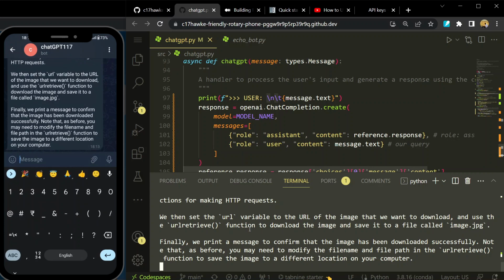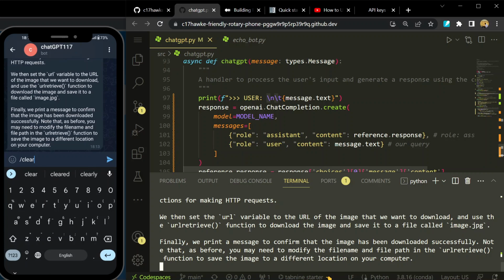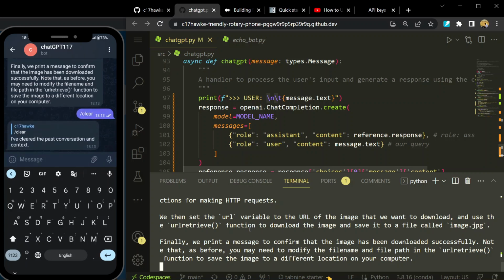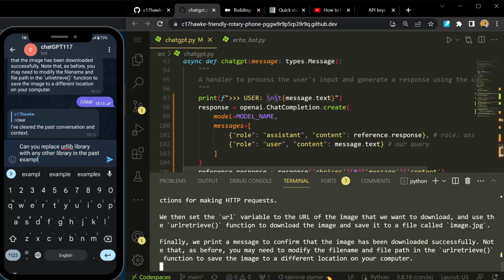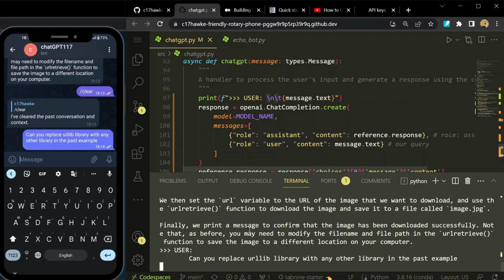Now let me clear this context. Let's clear it, we can simply clear it. Now you can see that if I ask, can you replace the urllib library with any other library in the past example. If I ask this after clearing the conversation, it will be difficult. Let's see. It may also give some unwanted response. It may assume that there was a past example, but it is not there.